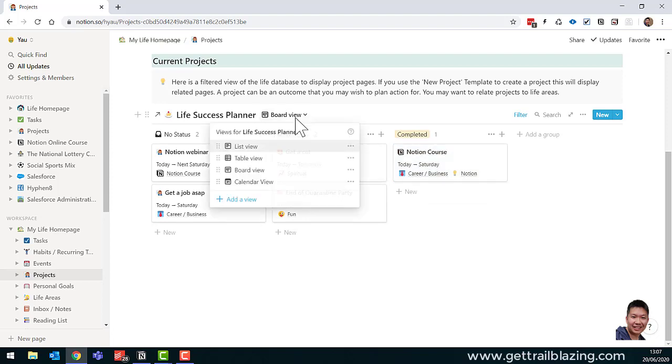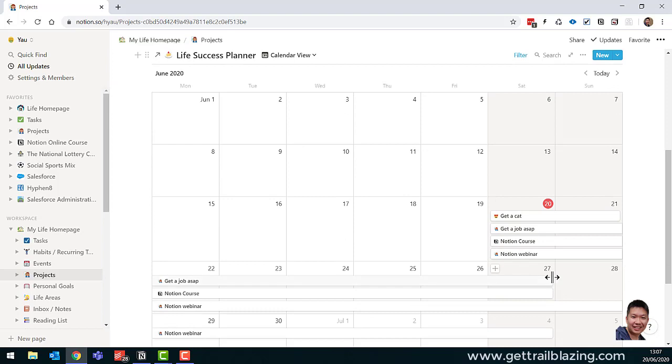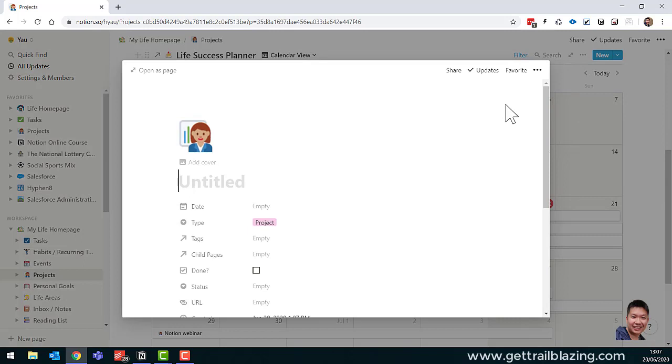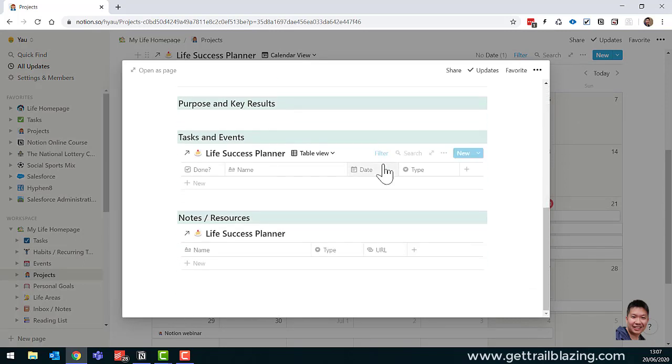and also a calendar view where we can adjust the dates. I've got a template for new projects, so if I click on new and new project, what this will show is a section where I could enter the purpose and key results to keep me focused on what I want to achieve on the project, and related tasks and events.